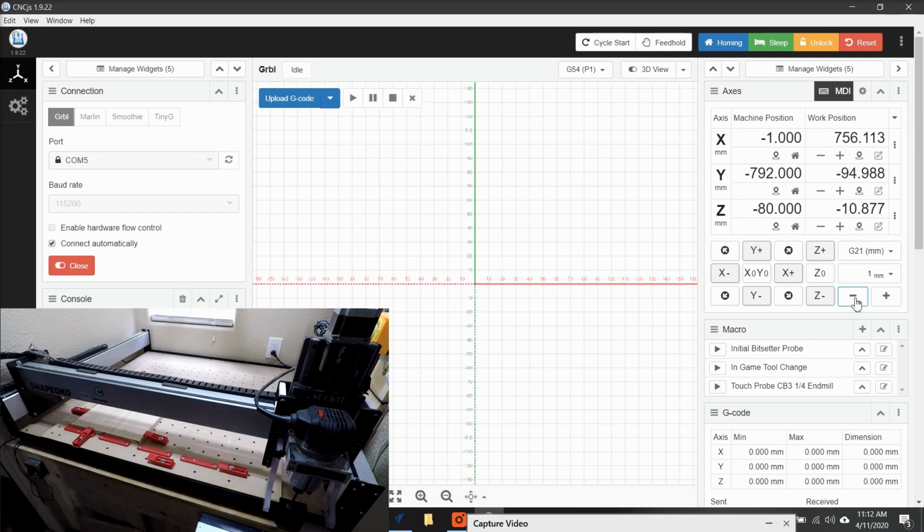So there, I'm centered. And again, you can see those are my coordinates that I use for my bit setter, so they're good. And if you wanted to check them, since we have a bit in there, we can go ahead and run our initial bit setter.